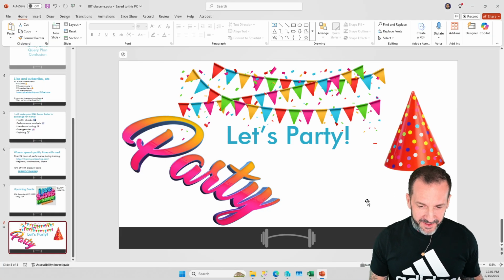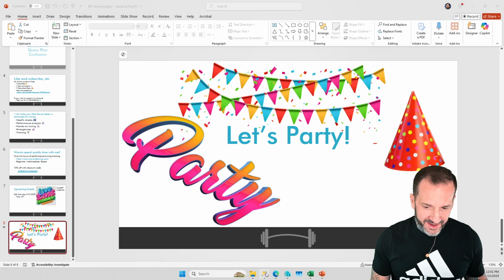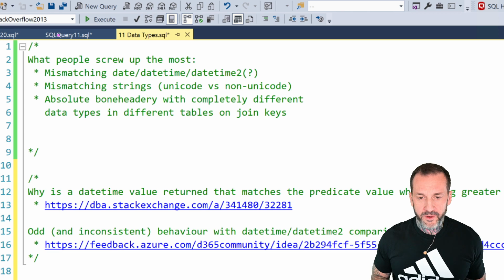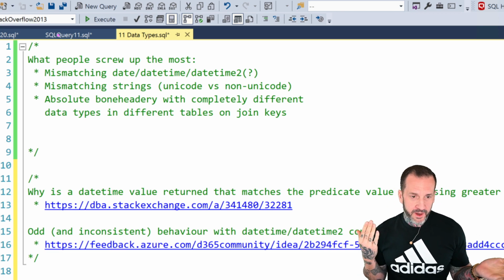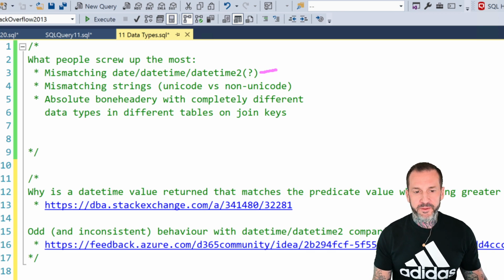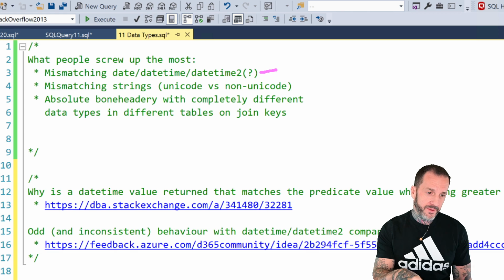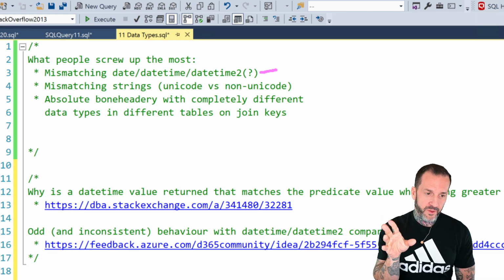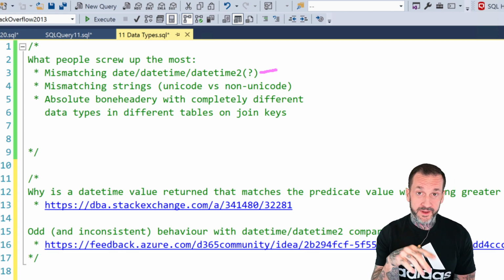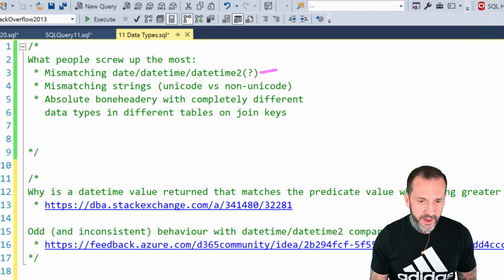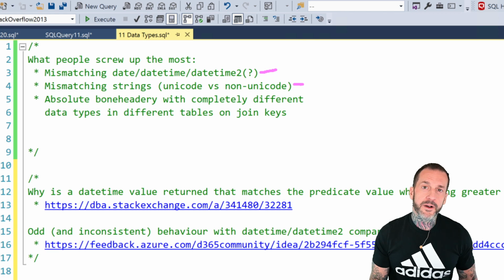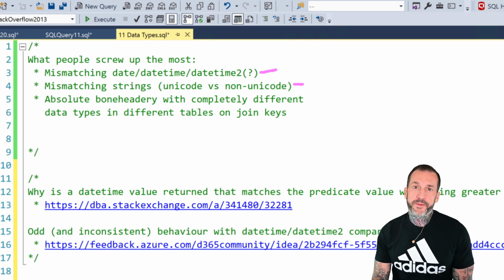But with that out of the way, let's talk a little bit about data types and stored procedures. Now, I see a lot of people screw up a lot of stuff. Mismatching datetime2 stuff is a big one. That's going to be the first thing that we talk about, because there are actually some weird bugs, and some of them depend on, well, the one that I'm going to show you does depend on compatibility level, but whatever. Of course, mismatching string data types, varchar versus nvarchar, right?